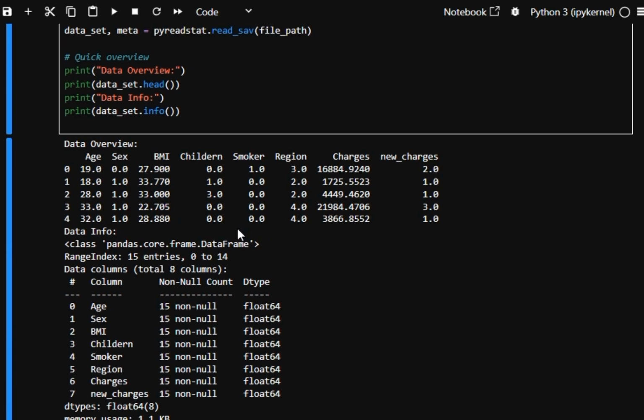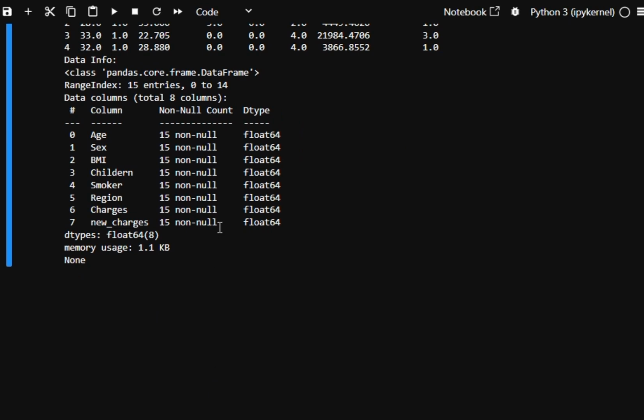And this is our dataset: age, sex, BMI, children, smoker, region, charges, and new charges. And there are non-null counts for every column in the dataset.